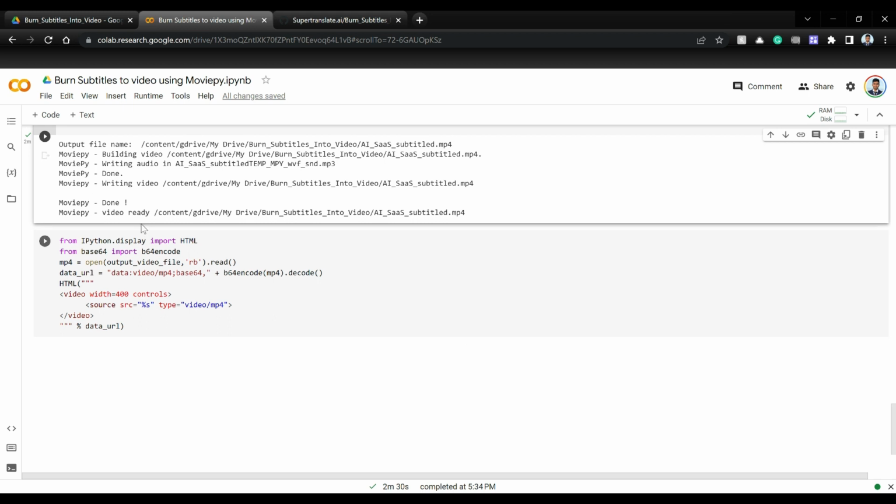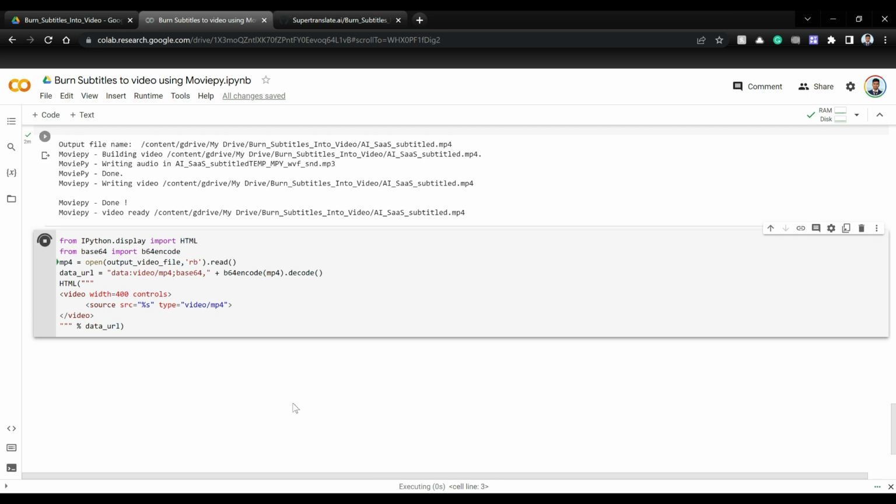Now that the output file is created in this path, let's just load that and read it right here in the Colab notebook.